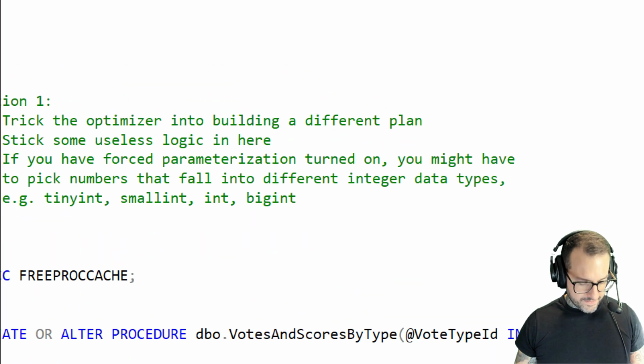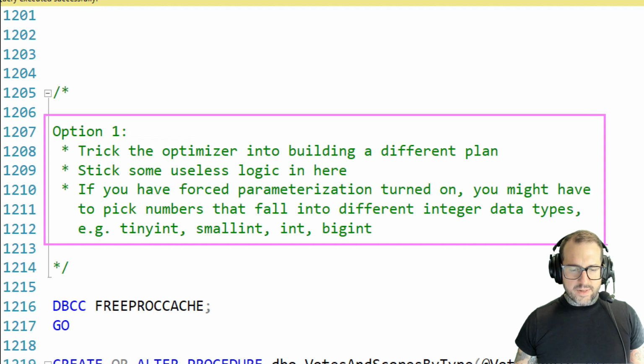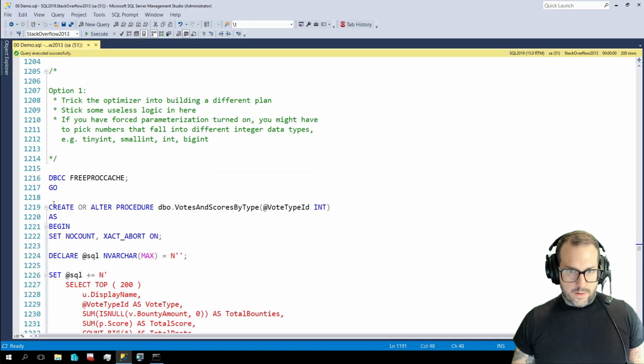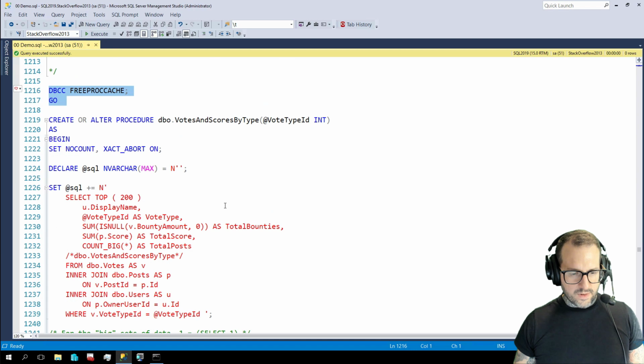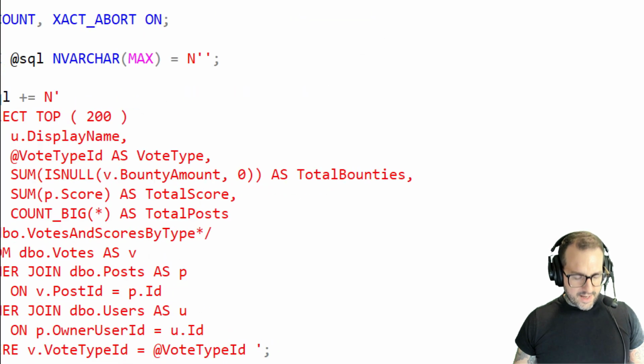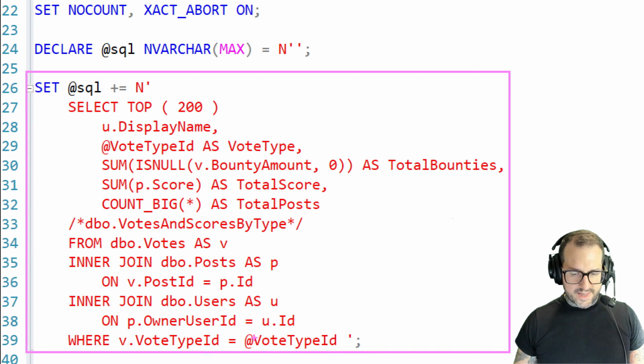So our first option is to trick the optimizer into building a different execution plan by sticking some useless logic into our where clause. Let me show you what that means. First, we're going to clear out the plan cache because we're allowed to do that. And the second thing is we're going to turn this into the safe kind of dynamic SQL.